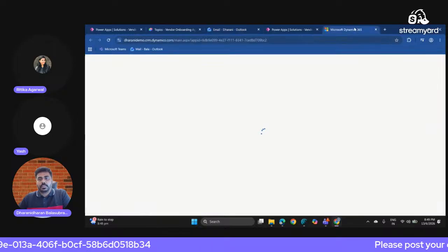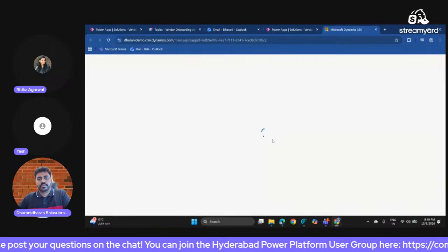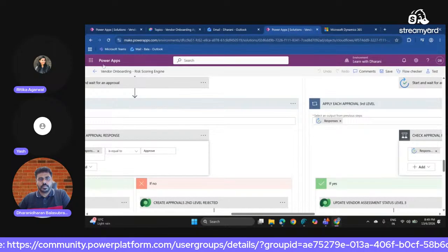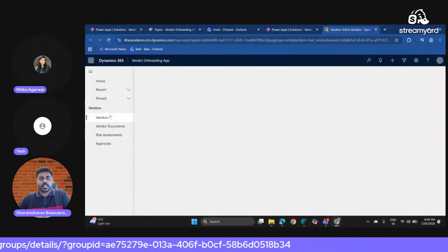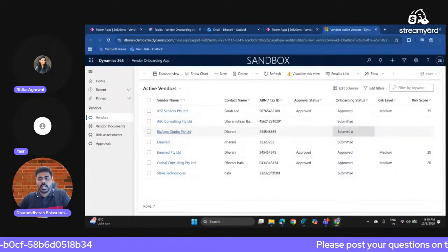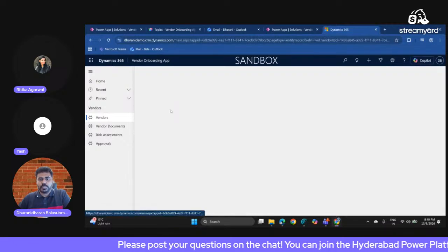Yeah. Now, if you go to the backend in the model driven application, I'll show you how this record is getting stored here. Yeah, so this is loaded. So these are all the applications. You can see here, some of the applications are in the submitted state and some are in the approved state. I'll pick one which is already approved.